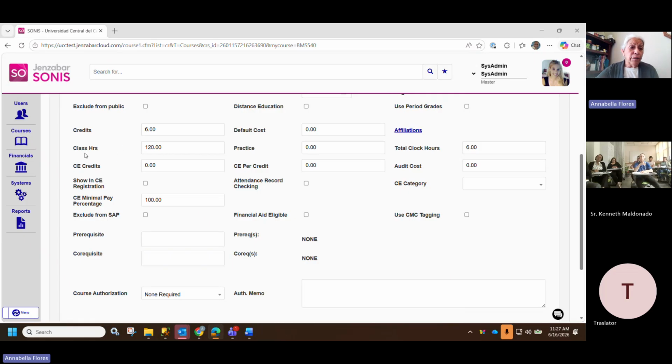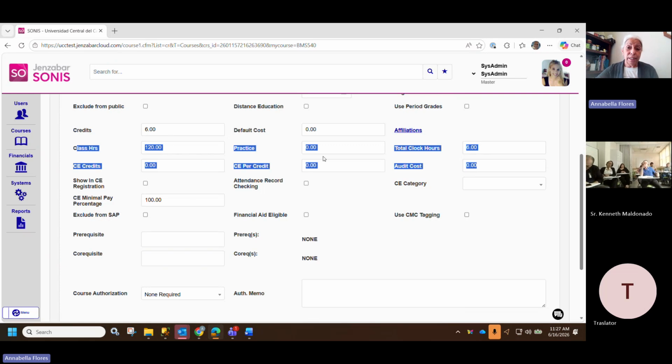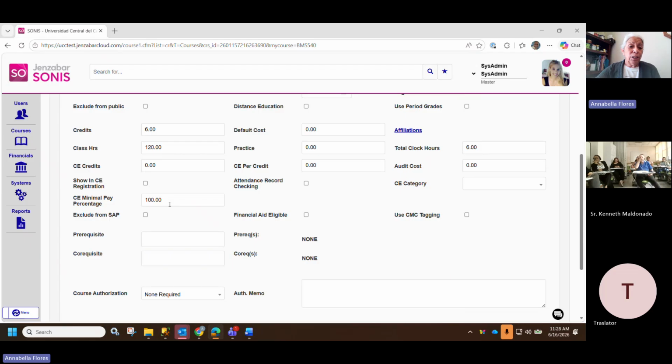Sonus does not require any of these other fields: the class hours, practice, clock hours, any of that. You can use them if you want to track internally, but there aren't any reports that give you that information. There are a lot of reports that will show you how many credits the courses are that the students took. And then continuing ed, you don't really have continuing ed that I know of right now. Even if you do, that will be a future training.